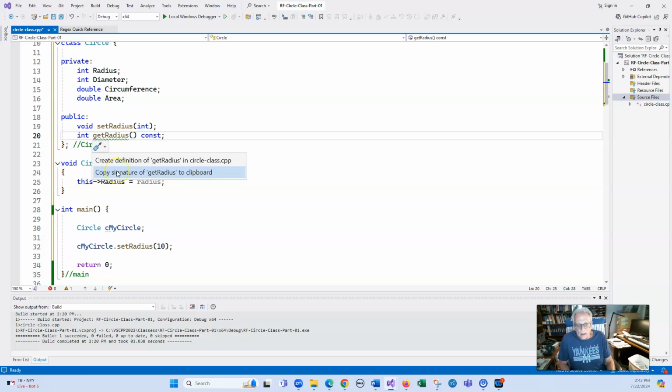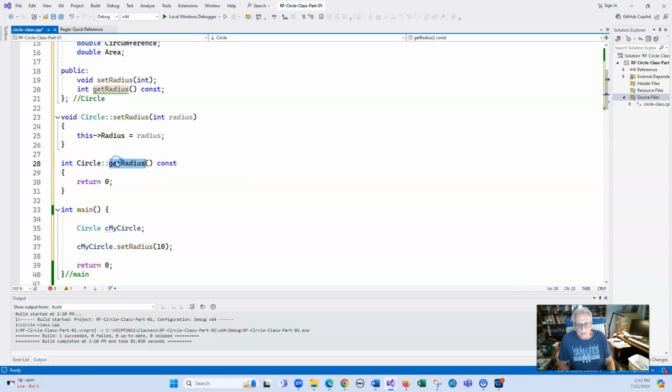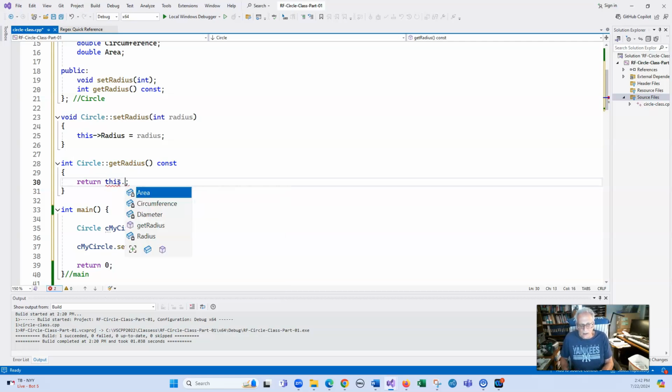So we're going to create it. And this time it put it inside the class or up top above main, which is what we want. So really just getting the radius is very simple. It's returning this dot radius.